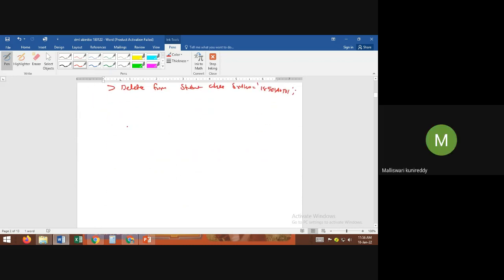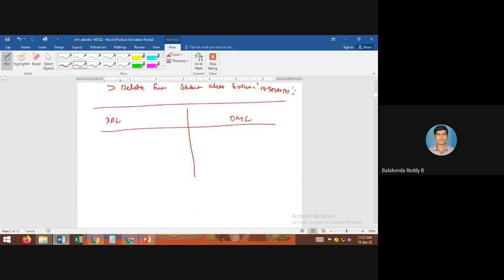No, sir. Guys, listen. Most important, I will give the difference between DDL and DML commands. Sir, how to remember DDL and DML? Guys, listen carefully. What is the create syntax? Create table, table name, followed by so and so. What is the second one? Alter table, table name, either add or modify or drop column.